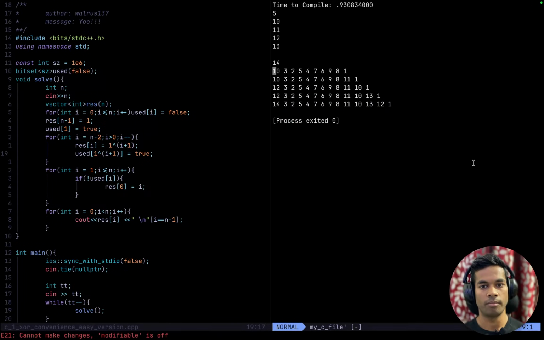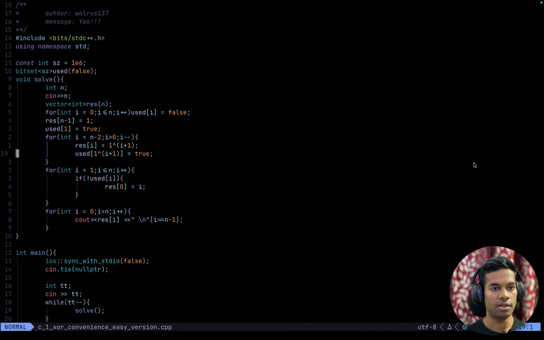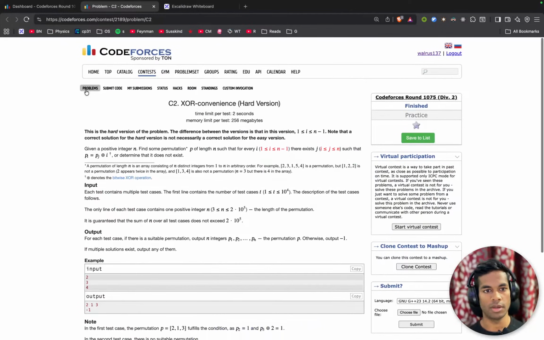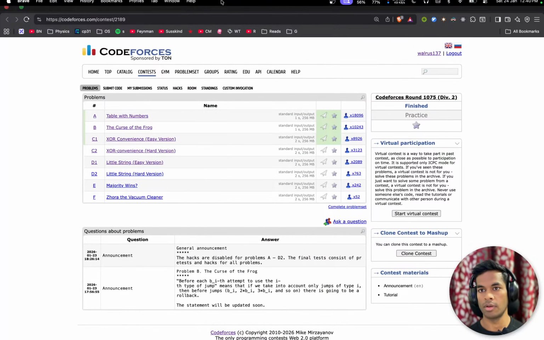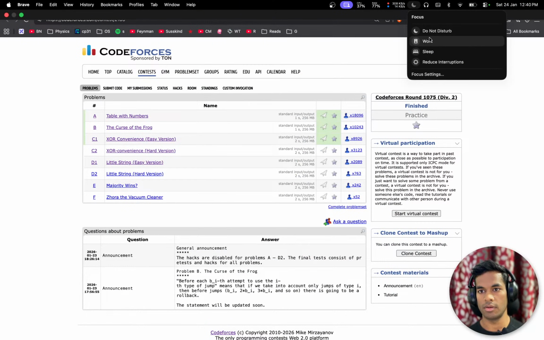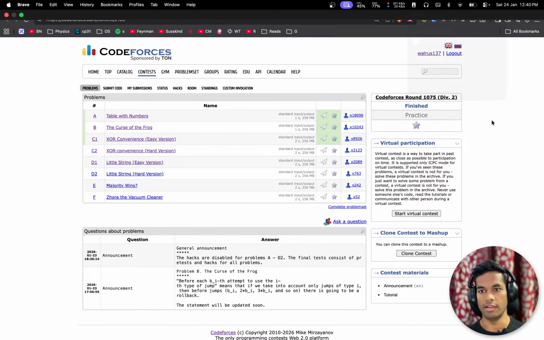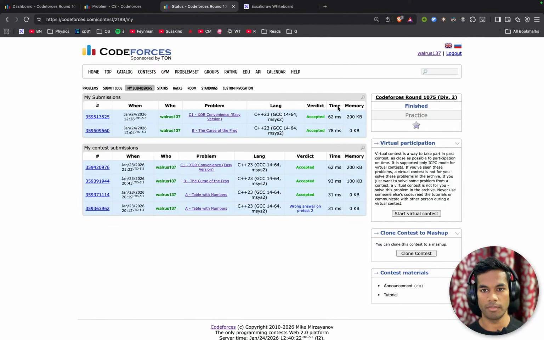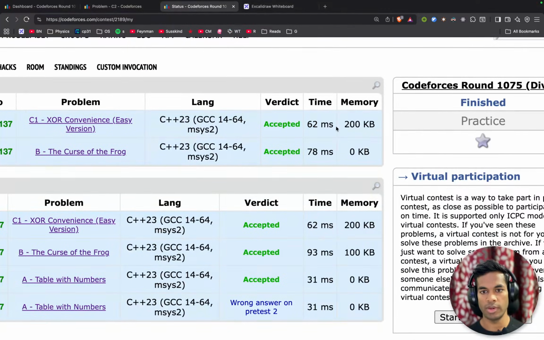Wait, so I think we can make this faster for C1. For C1, I think we can make this faster by we check. Yes, we are at work. Until this evening, we are doing work for submissions. This one took 62 milliseconds.